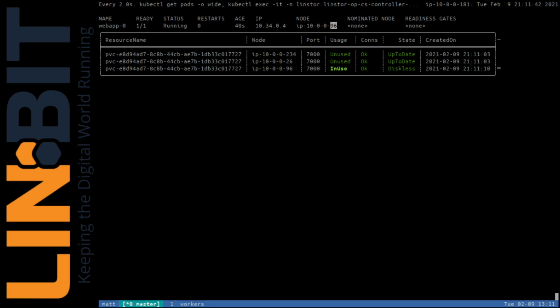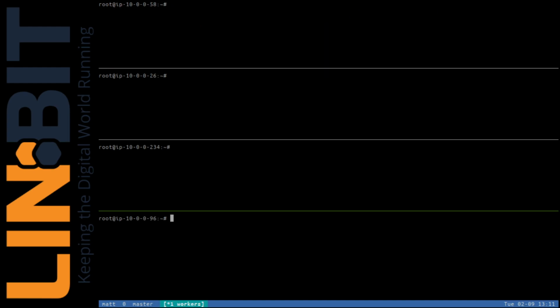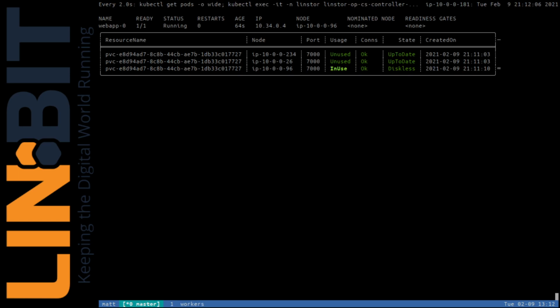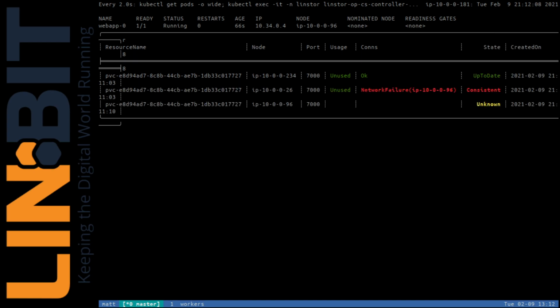And I'll halt that worker so we can see how quickly our pod reschedules by keeping an eye on the timestamp up here in our watch command. So that node has been halted, and now we wait for the LINSTOR HA controller to kick in. We can already see LINSTOR detecting some disconnections in the resource.